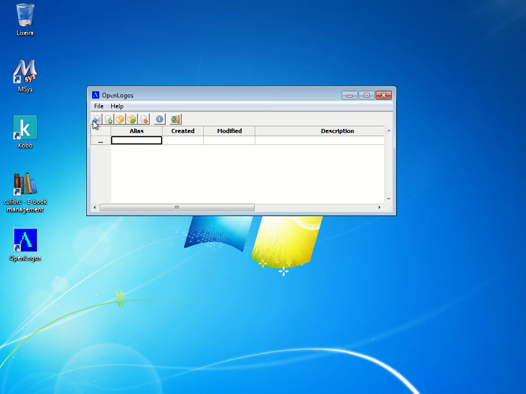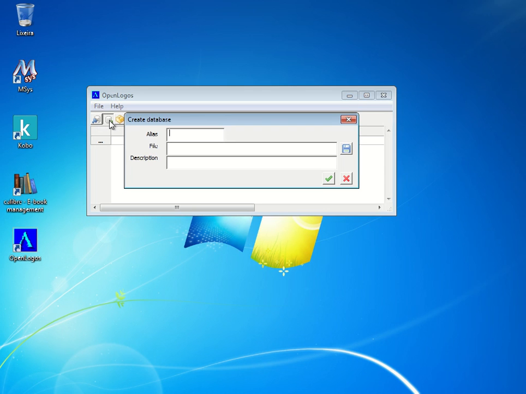The commands in the program can be either accessed through this menu over here, which functions in a standard way, or through the buttons down here, which have the same functions. And if you leave the mouse cursor over the button, you're going to have a small text explaining what it does. In this case, we're going to create a new database. A database is just a file that's going to contain a little information. You have to define an alias. An alias is just going to be the name by which the database is going to be identified within the program. So we're going to call this one test.